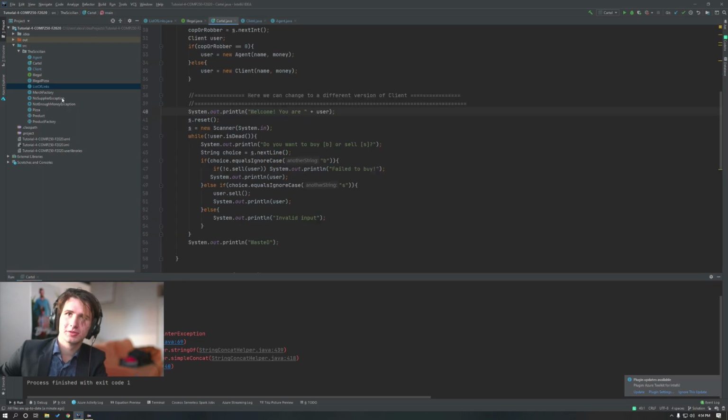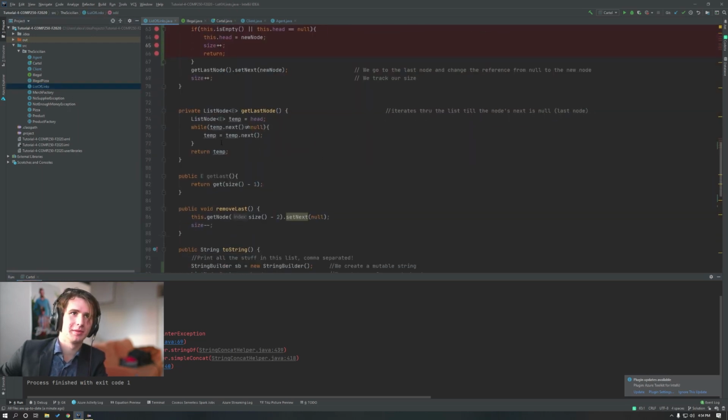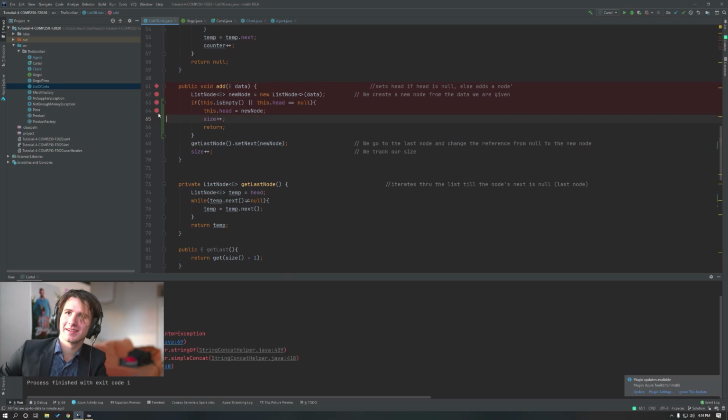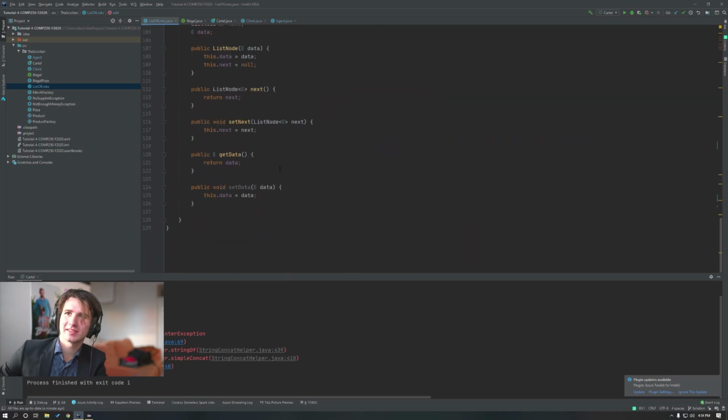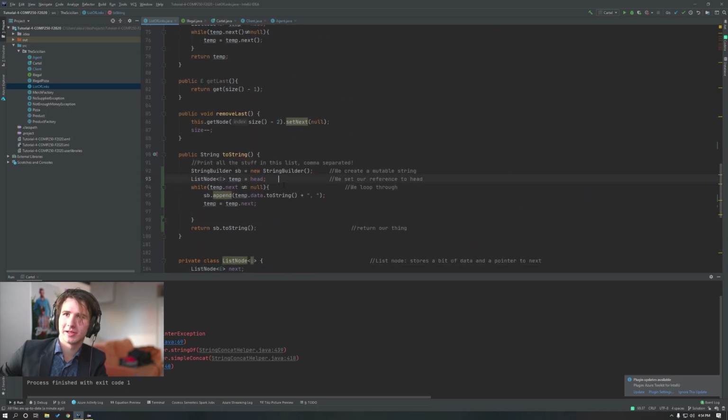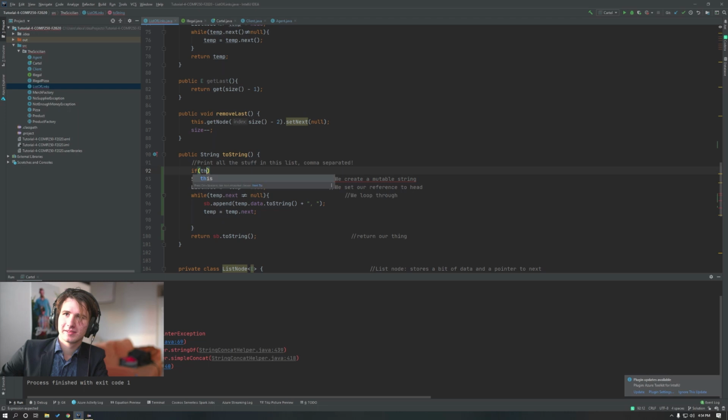Oh, is my toString not null safe? Okay, I figured out the problem. Sorry, I was being a bit silly here, guys, and I didn't consider a null value in my toString. So I'm looping through here, and I'm setting something to be null. Let's just do if this.isEmpty(), return.